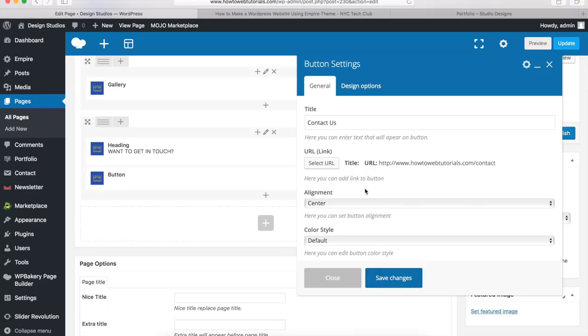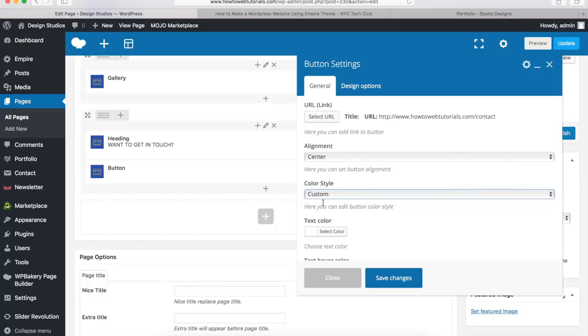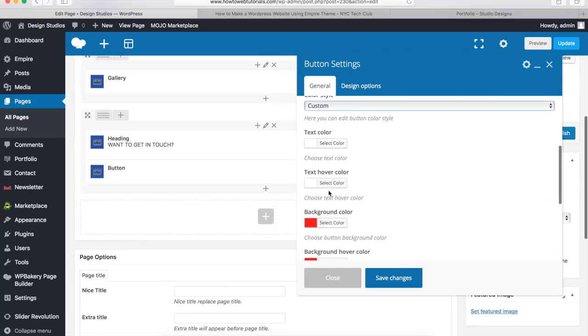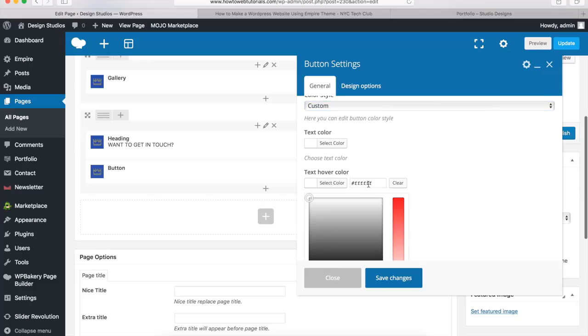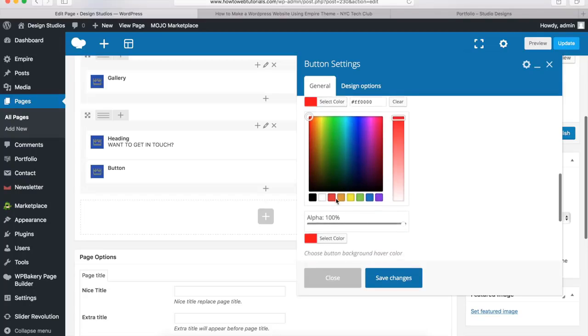And the last thing that we have to do is change the color of our button if you want to. So go in here and select custom so you can customize the colors. And what I want to do is change the text hover color to the baby blue. So I'll paste in the color code #00A9DA.